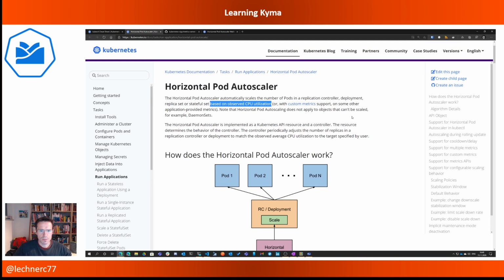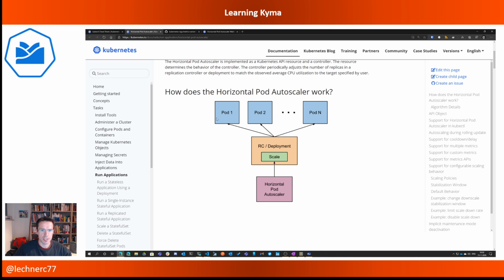There are some restrictions, but they do not really touch us at this moment. So this is basically how it looks. We have the horizontal pod autoscaler that calls the deployment, and this deployment then scales up and hopefully also scales down all the pods.